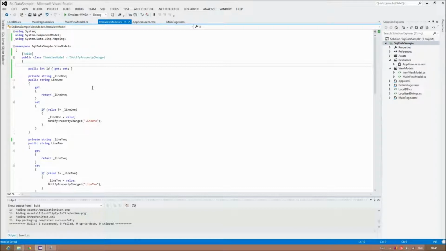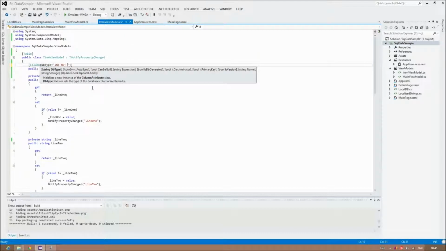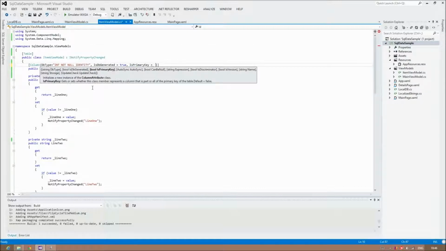The ID is going to be the primary key for this table. So we want to create a column. We want to give it some extra attributes, and it's going to have a DB type of int, not null, and identity. And we're going to let the database generate the value itself, and it's going to be our primary key.